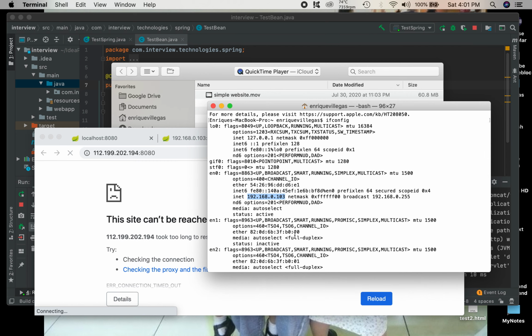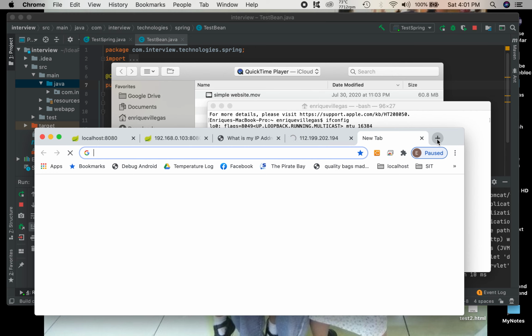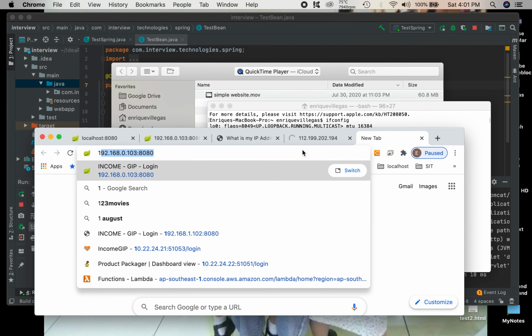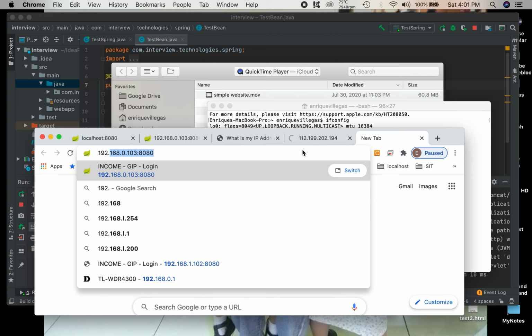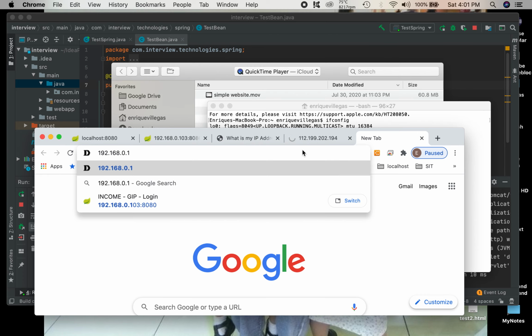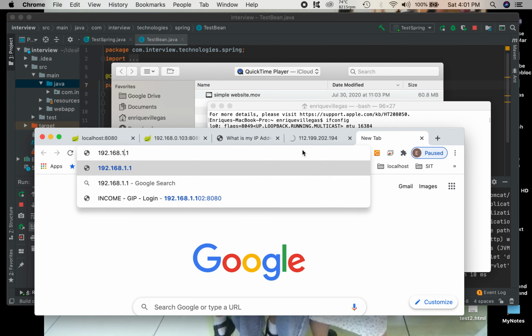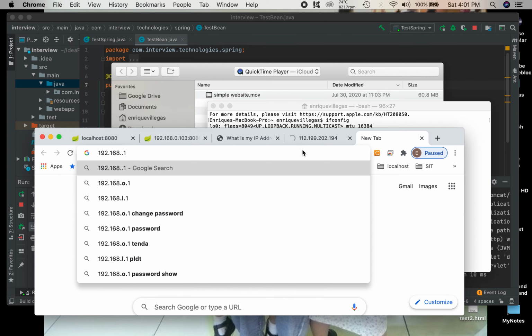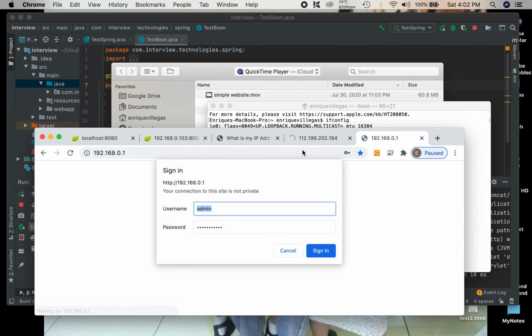Okay, let's try. Normally, the address of our router is 192.168.0.1. Sometimes if not zero, you can try 1.1. So it's either 0.1 or 1.1. So let's try the 0.1 first. Okay, so this is the web interface of my router.